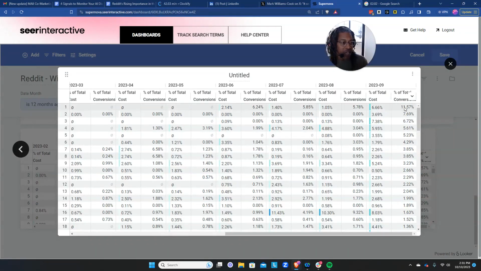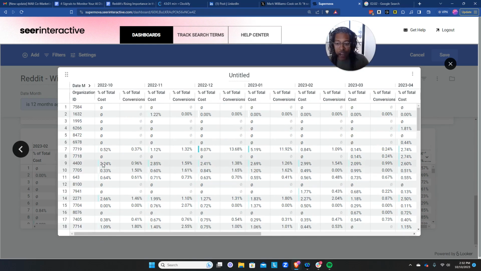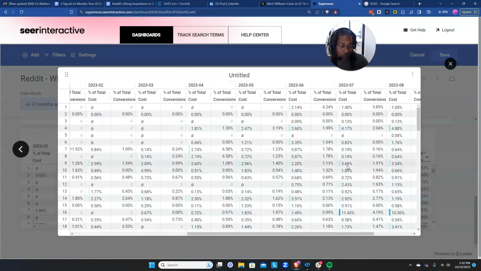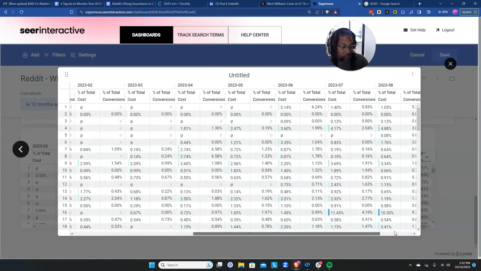Now I'm able to look and say, okay, for this client, 11% of their conversions came in paid, came on search terms where Reddit was in the top 10, and 6% of their spend, which is very different than just last month. So that could change our strategy. All right, 2.24% of all their spend. You see a consistent 2% of spend: 2%, 2%, 2.9, 2.09, 2.6, 2.2, 3.6, 3.4 of total cost. Let's keep going.